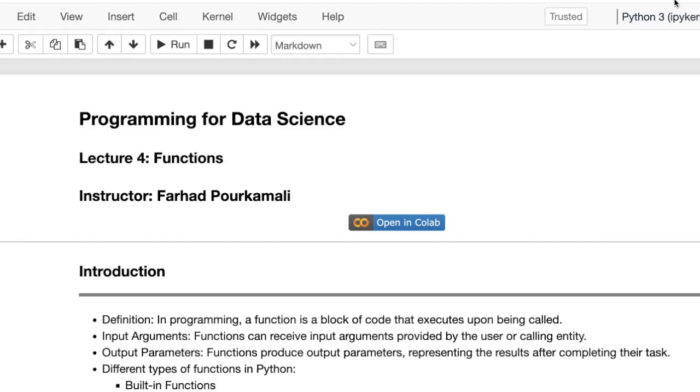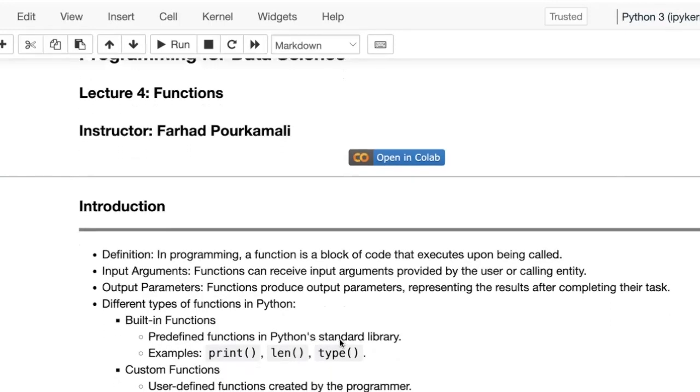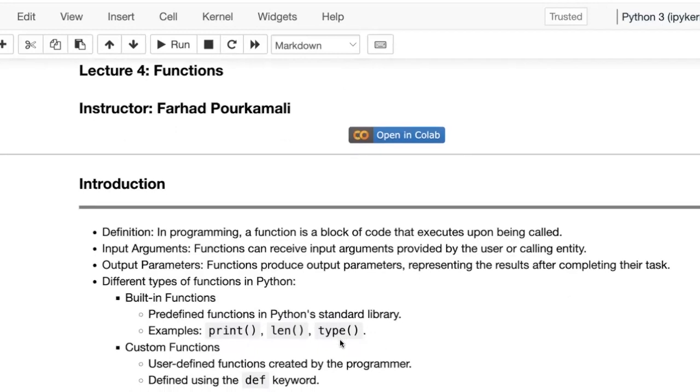Okay, so now that we are done with the definition of function in Python, let us focus on two important pieces when you want to work with functions: input arguments and output parameters. Recall that functions can receive input arguments provided by the user or calling entity, and functions produce output parameters representing the results after completing their task. So this is very similar to the idea of domain and codomain when we talk about functions in mathematics.